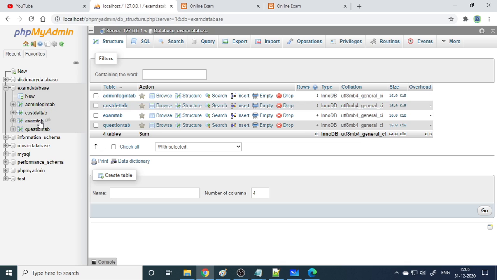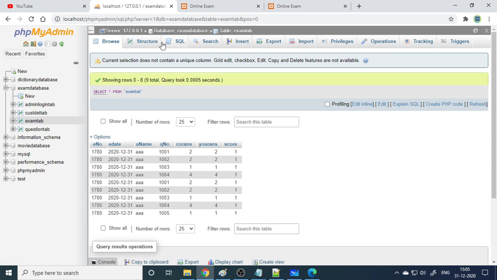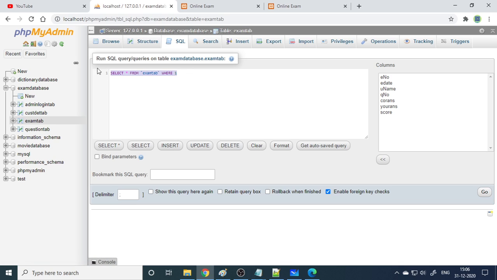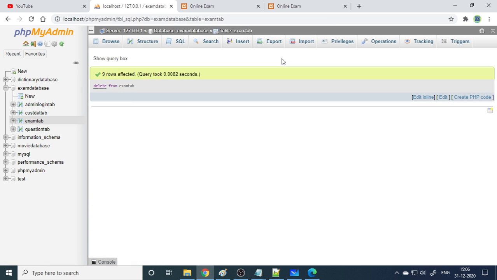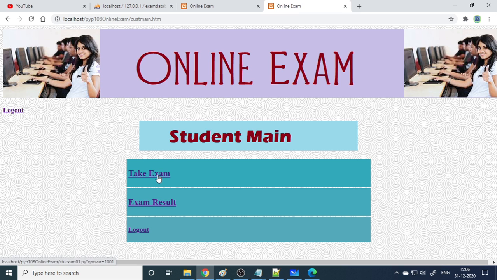To clear the data, you have to come back to the exam tab here. Then go to SQL. So we can delete the old data. So delete from exam tab. So now it is deleted. So I can take the exam.